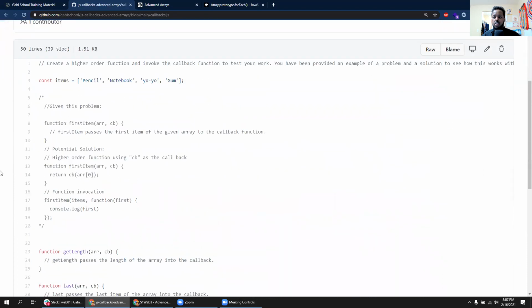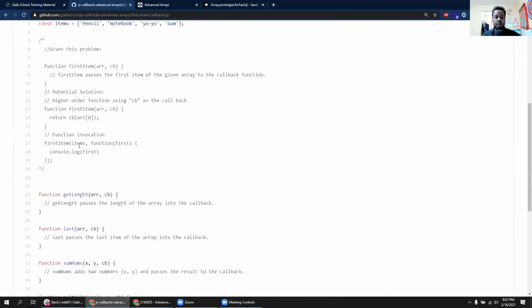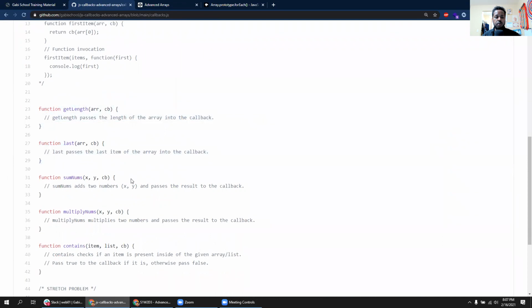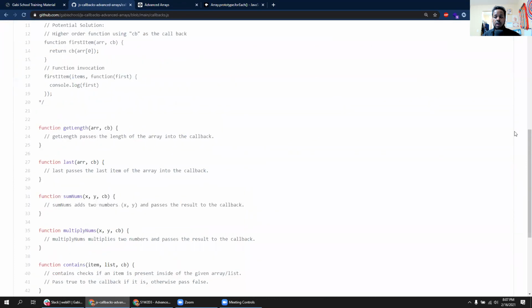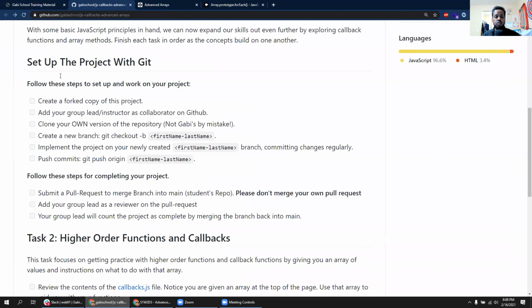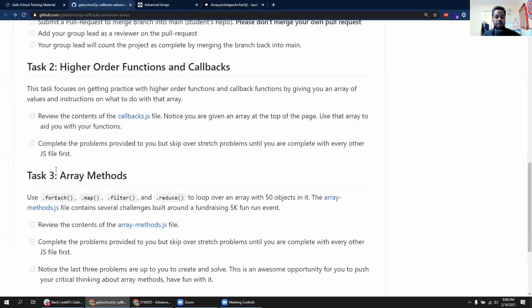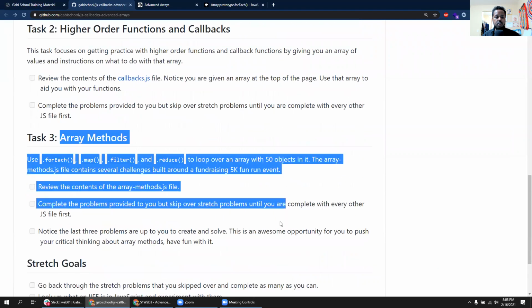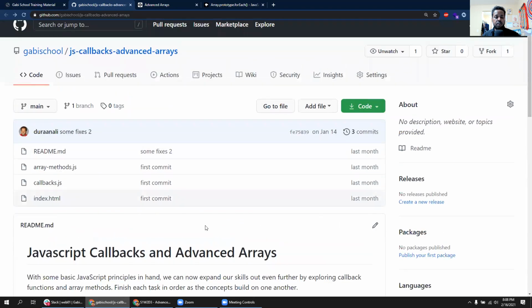Callbacks, we did talk about callbacks, so I give you a couple of problems. Higher order functions and callbacks. You have all these problems, and read through them. I'll ask you to read everything. That would be the best way to know what you need to do, by reading each word, understanding it before you move on. Read through what this is, and here's what I'm asking. Read through this too, the array methods. And if you finished all that, you can do the stretch, but first you have to finish those.